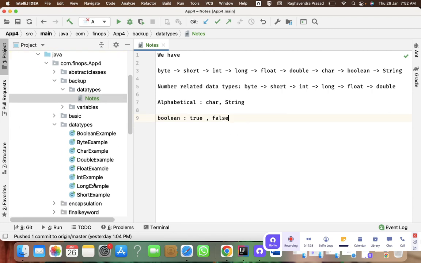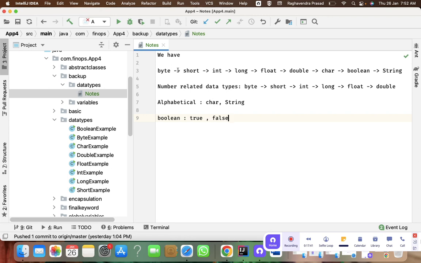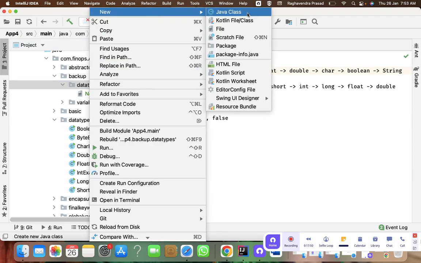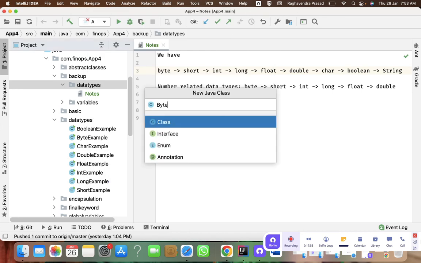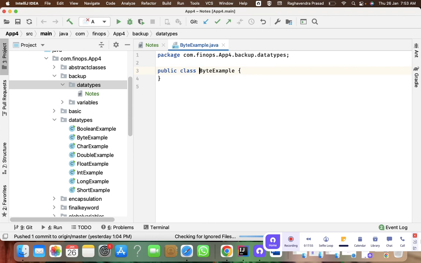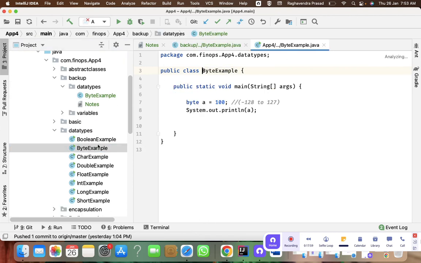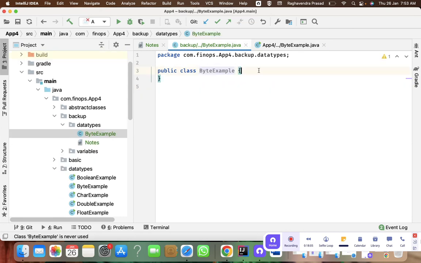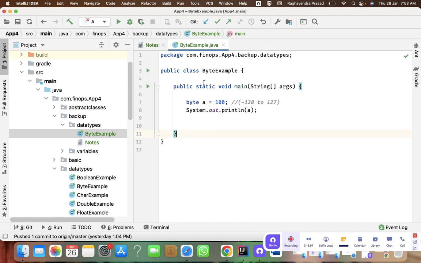Okay. Now let's learn about each data type here. I'll write one simple program to learn about byte. We had already learned about all these things. I'll just copy paste the same thing here. So we had created the class ByteExample, obviously the PSVM. Inside PSVM, this is the way we can create a variable of type byte.